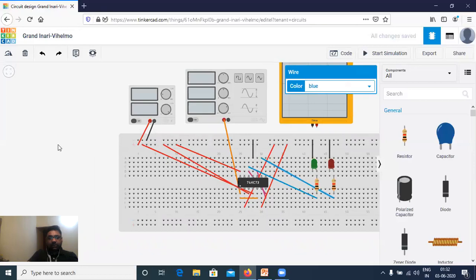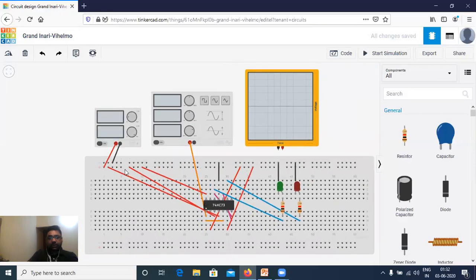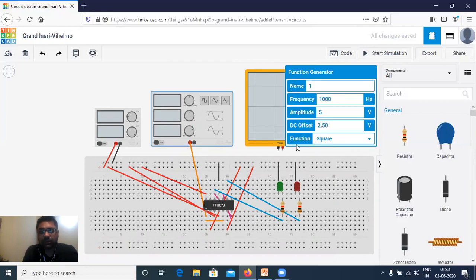Now what I have to do, very important thing, I have to configure these devices. So first thing that I have to configure here is the function generator. First thing, we click on function generator. Now it will show you all the parameters. Frequency. Now for visibility, I'll make it 1 Hz so that your eye can detect every 1 second you will get a complete cycle. So every second you will get a change in state. Amplitude 5 volt, digital offset 2.5 volt, and function is square. So it will generate a square wave.